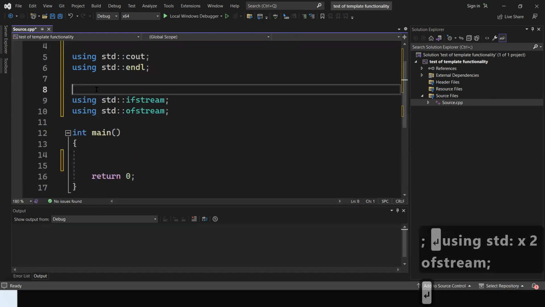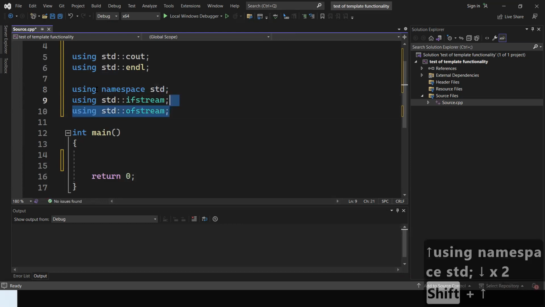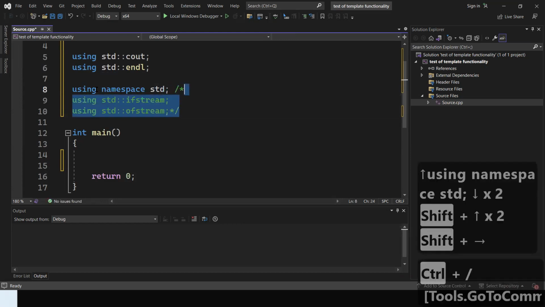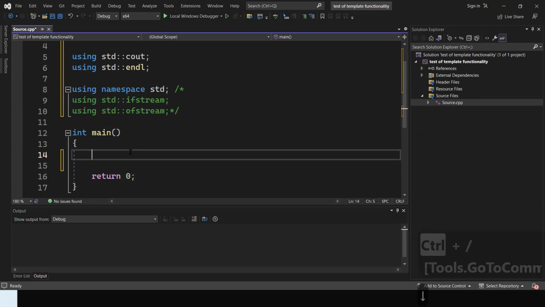The alternative again to this is just to say using namespace standard. And if we do that, then we don't need either of these things. So whichever approach you like, there are good reasons for both. So the syntax here is a little bit complicated.